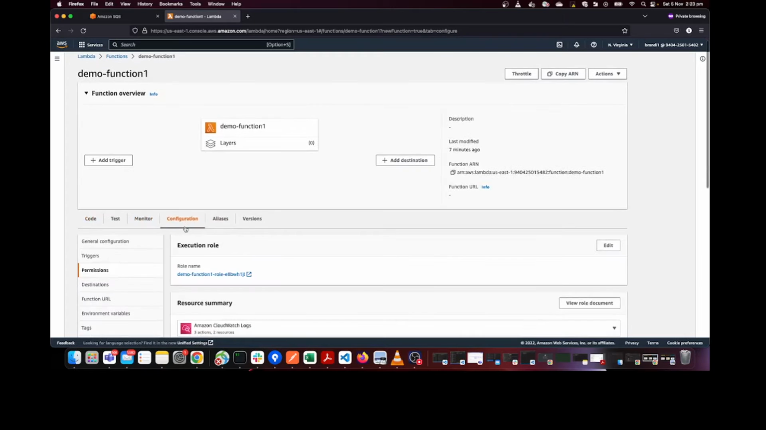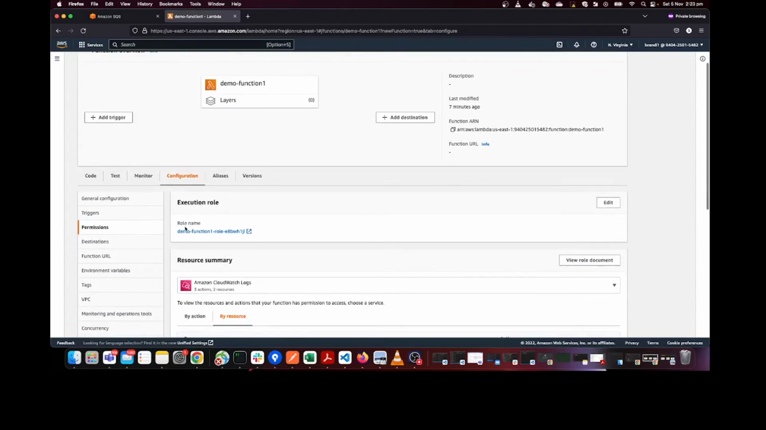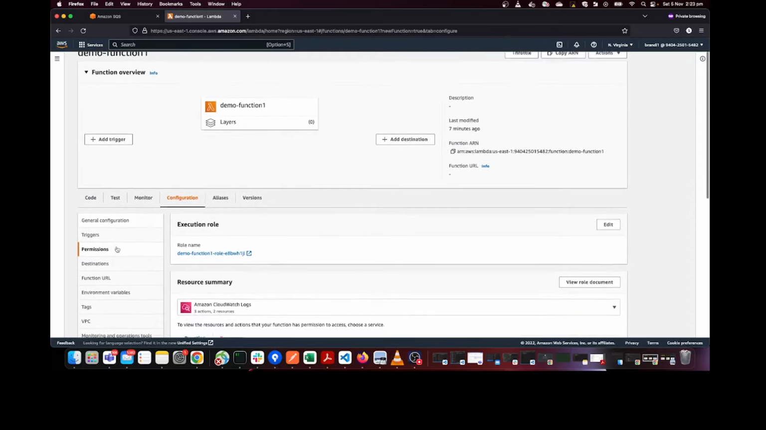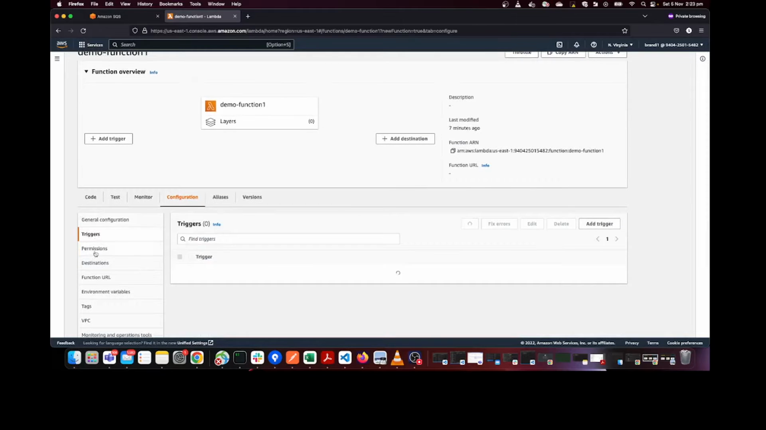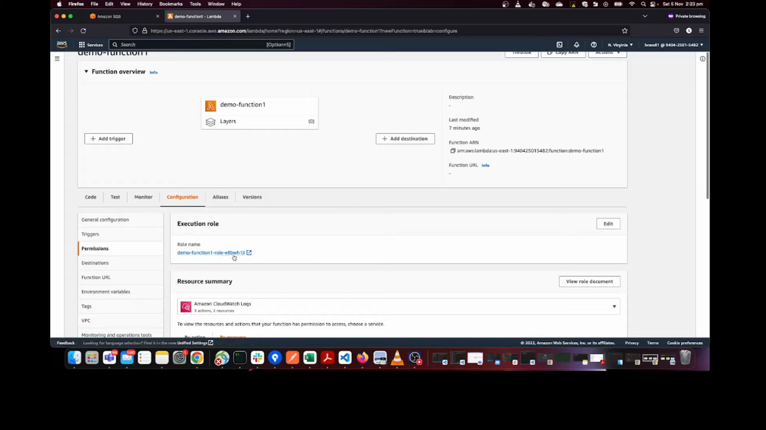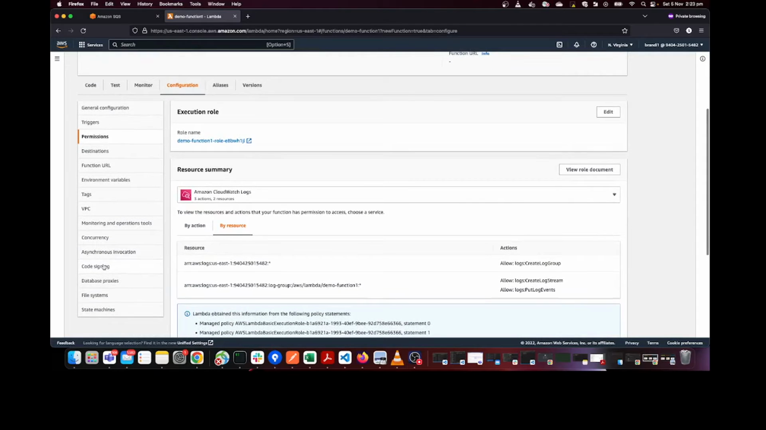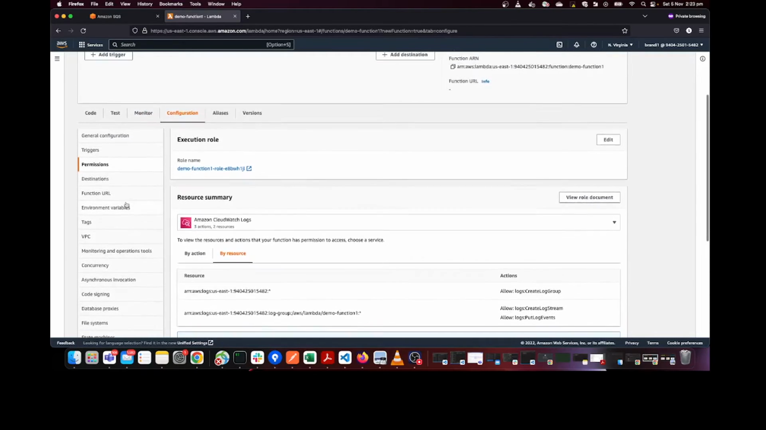And the configuration is basically the configuration of this demo function, the trigger for the Lambda. As you can see, you can add triggers and permissions, where we have a role, the one that we asked to create as a default role, and so on. I'm not going through each one in this tutorial. If you want more insight, there are more tutorials on YouTube on what Lambda is, going through each tab and each configuration.